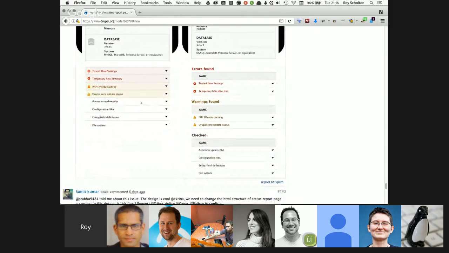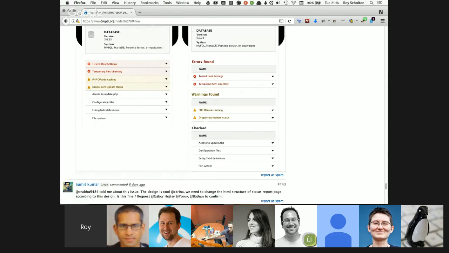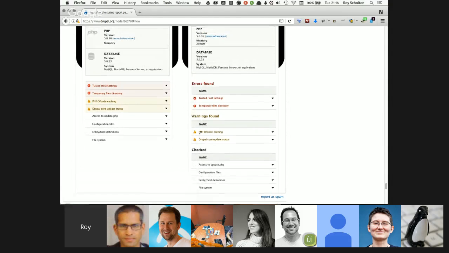So we had a discussion the last time, do we want one table sorted with showing errors first, then warnings, then OK? Or do we want separate tables, separate listings for errors, for warnings, and for checked items? I think that's a final call to make.